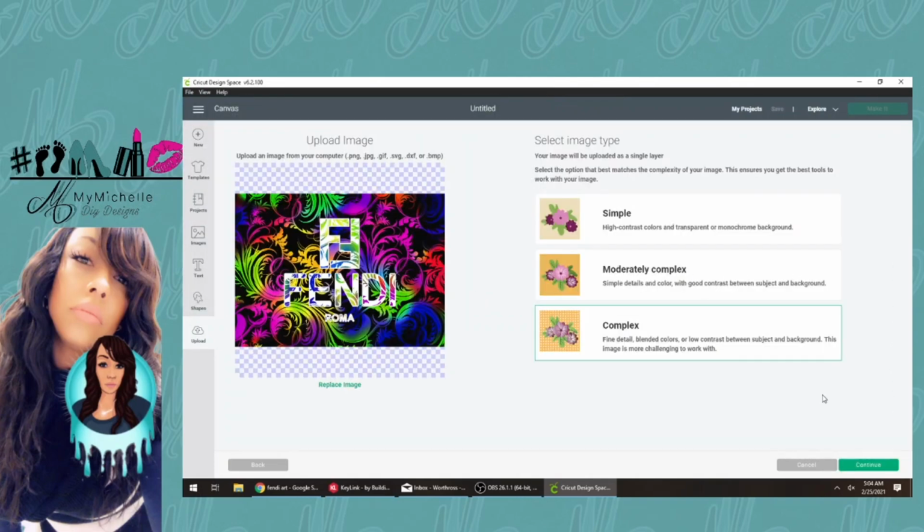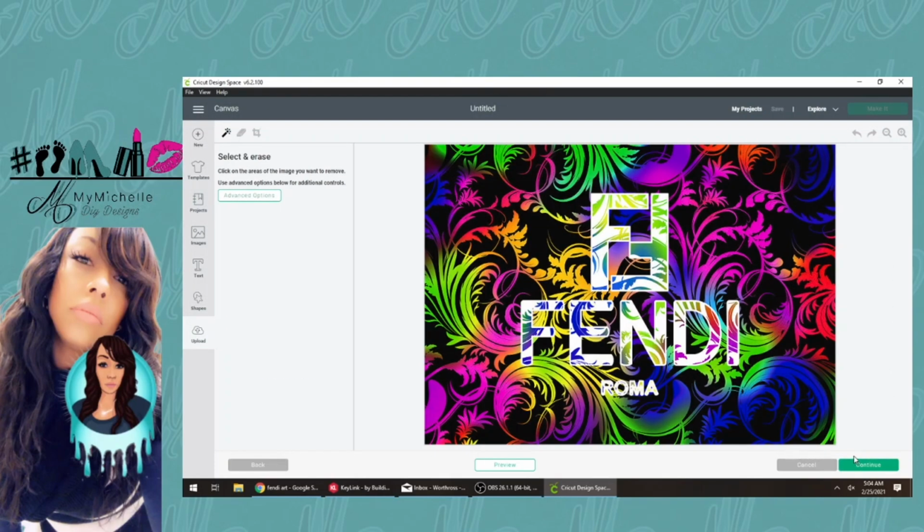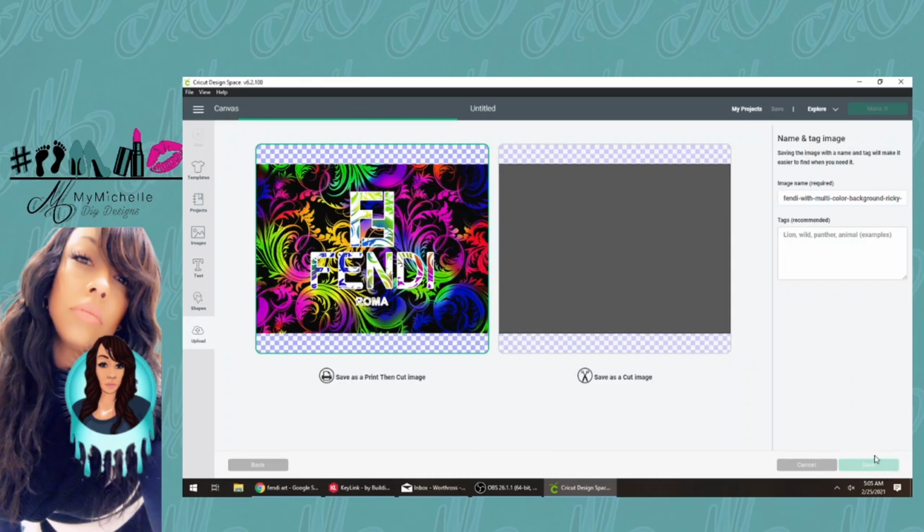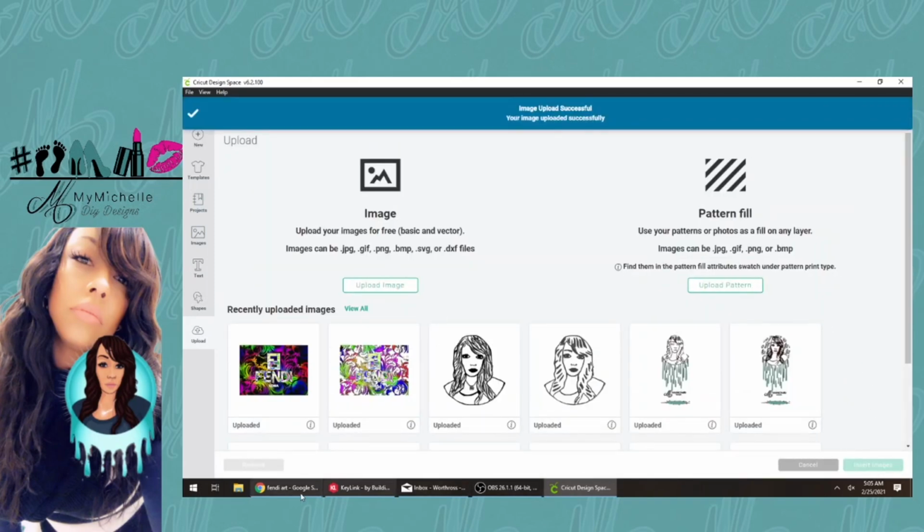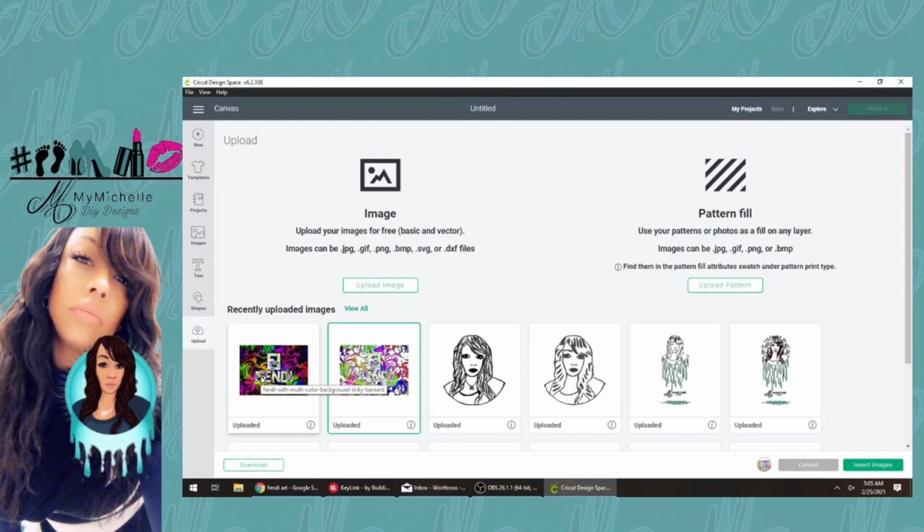Now I'm going back and I'm grabbing the other Fendi image, okay? The one that has the black background, and I'm adding that in as well. Okay, and we're not gonna do any editing to this image, so you're just gonna click complex, you're gonna hit save, okay? And you can see both of our images are right there.